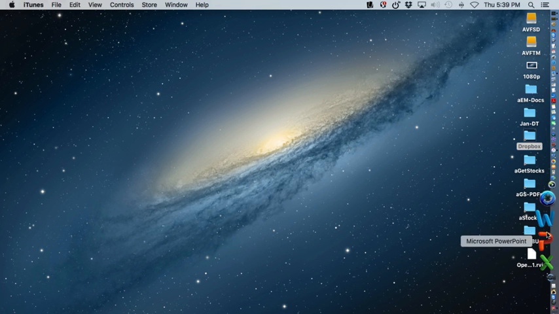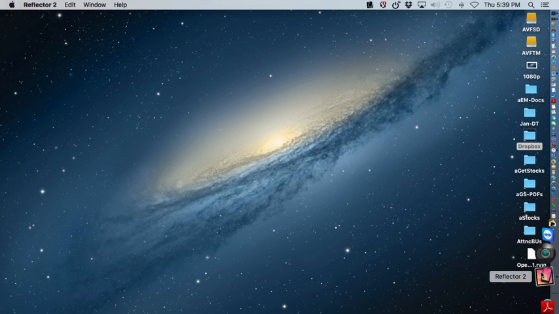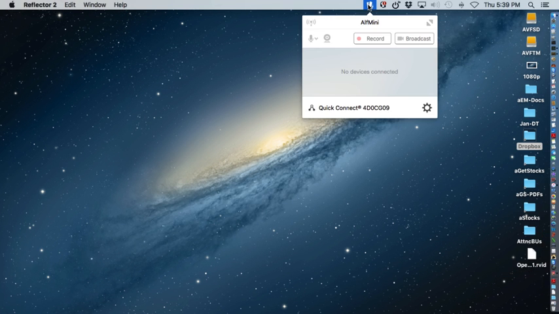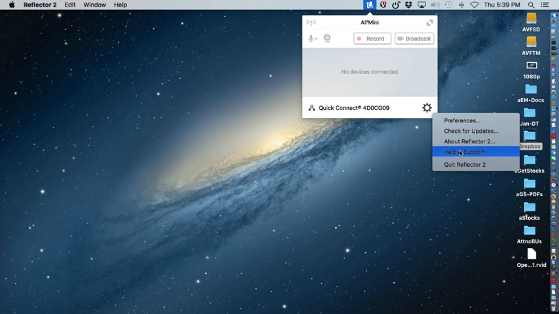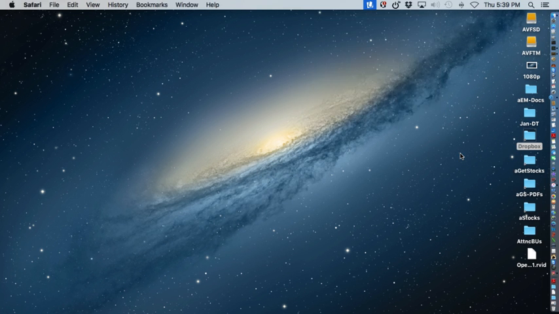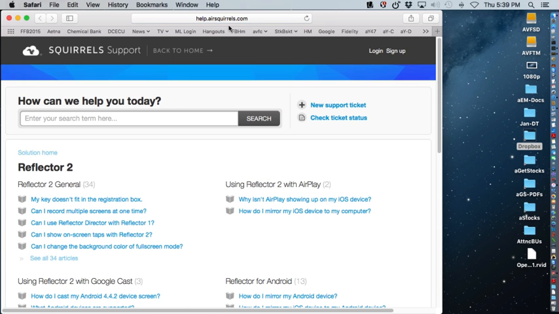I use the Microsoft Office environment, which works just fine, and the program that I use to display the iPhone or iPad is called Reflector 2. Reflector 2 is a product by airsquirrels.com and allows you to do that kind of AirPlay display on screen.